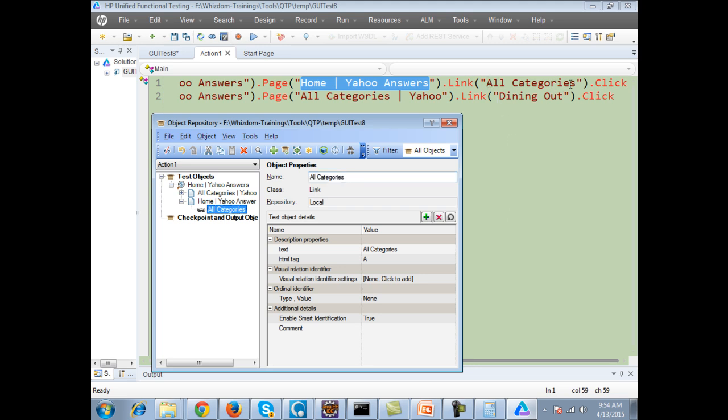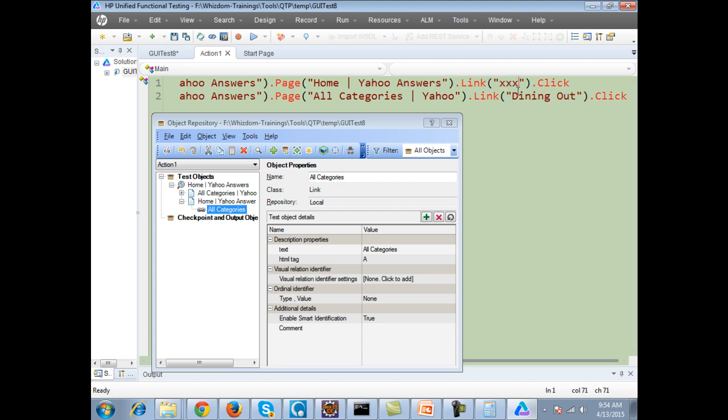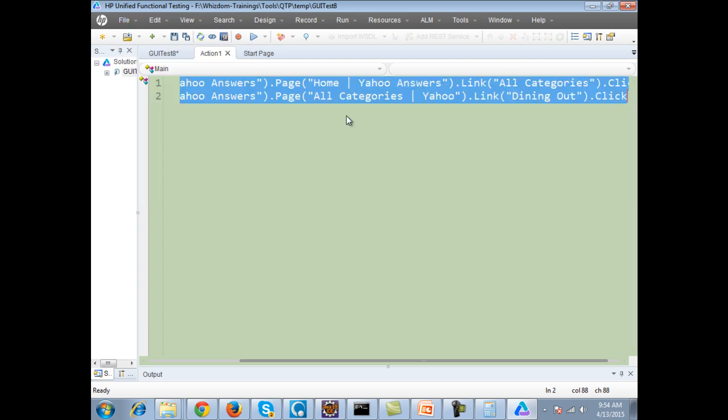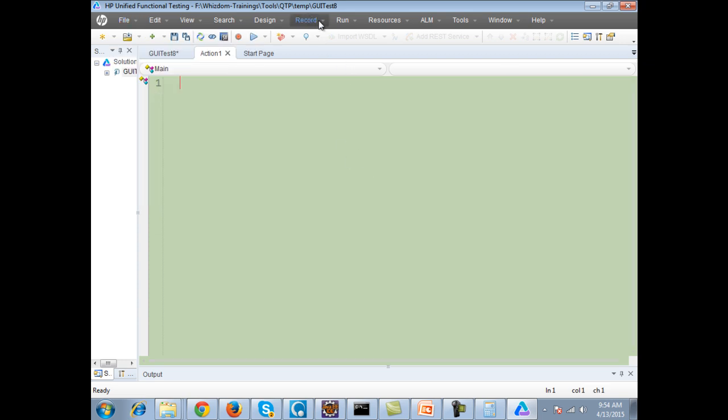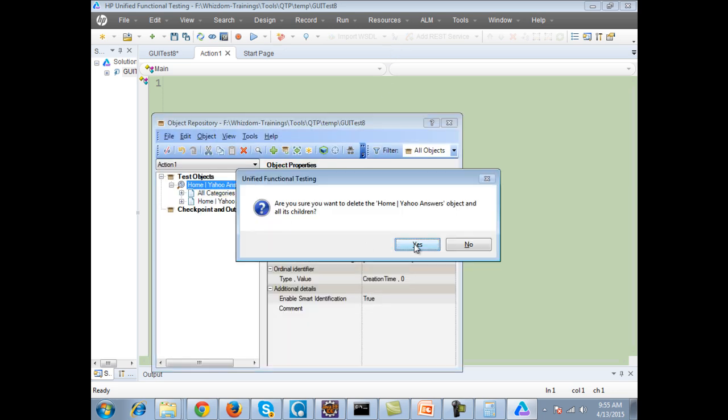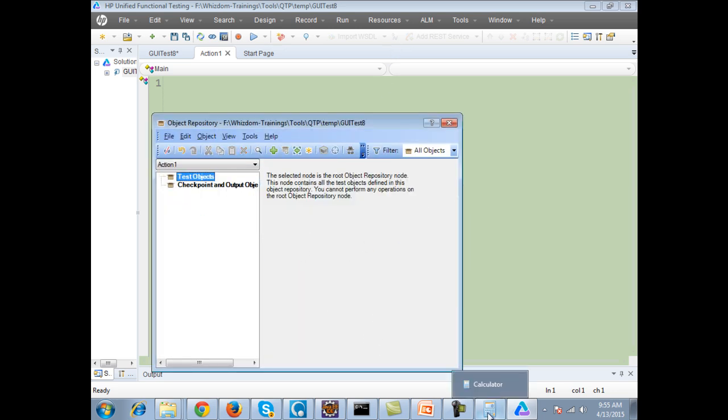If you directly change the name over here, it will not be able to work, because when UFT works, it finds this link in the repository first, and then it finds it in the application. Let me tell you with a better example. Hold on. I'll delete this code, and I'll also delete the object repository. Let me take up the calculator. It will be simpler to understand.